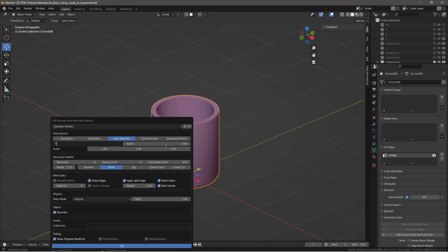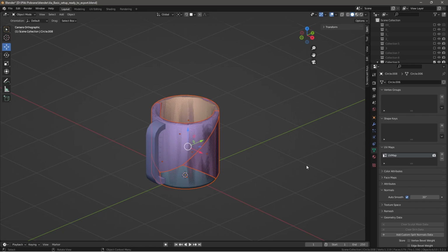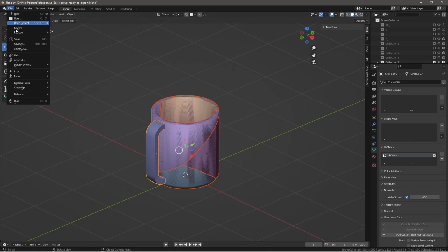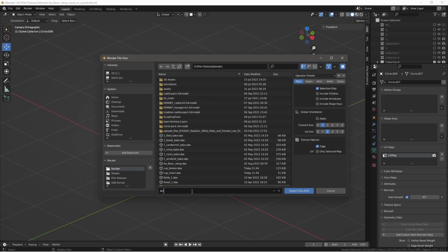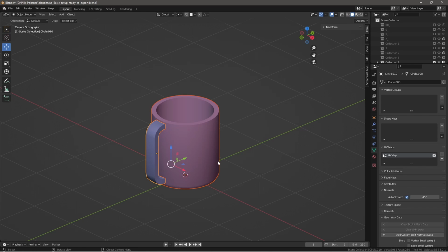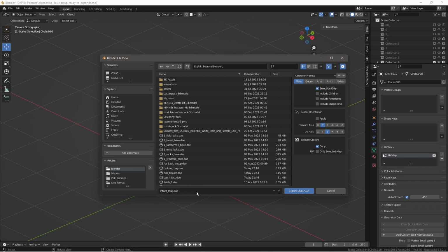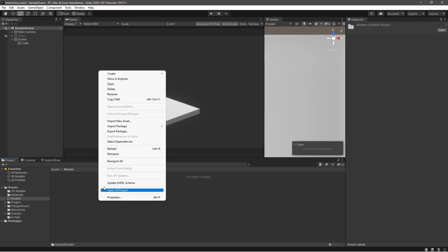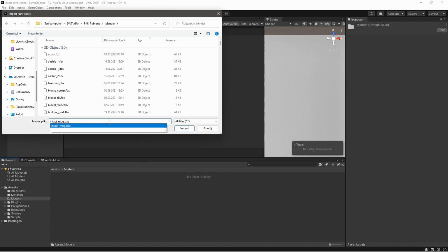Adjust the number of pieces and level of random noise. Click OK. It breaks. Select all pieces and export. Don't select the original unbroken object. Now do select only the original object and export it. Open up Unity. Import both the broken and the intact object.